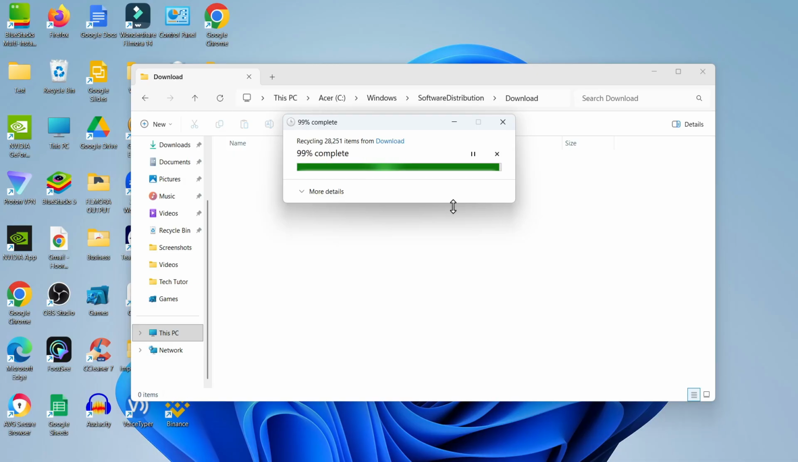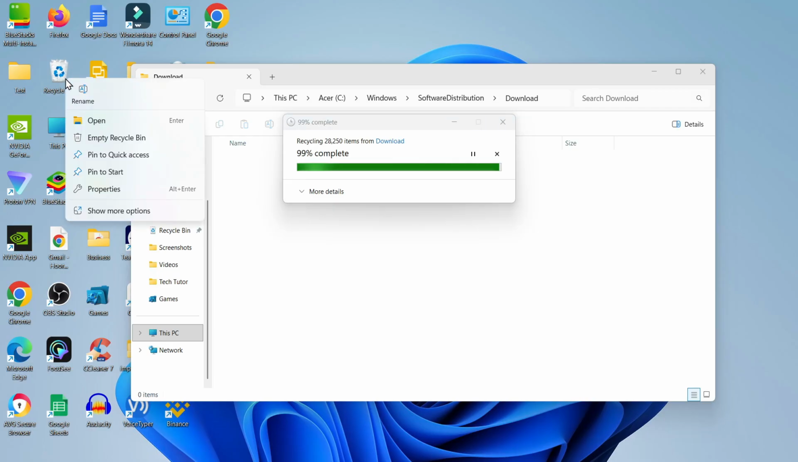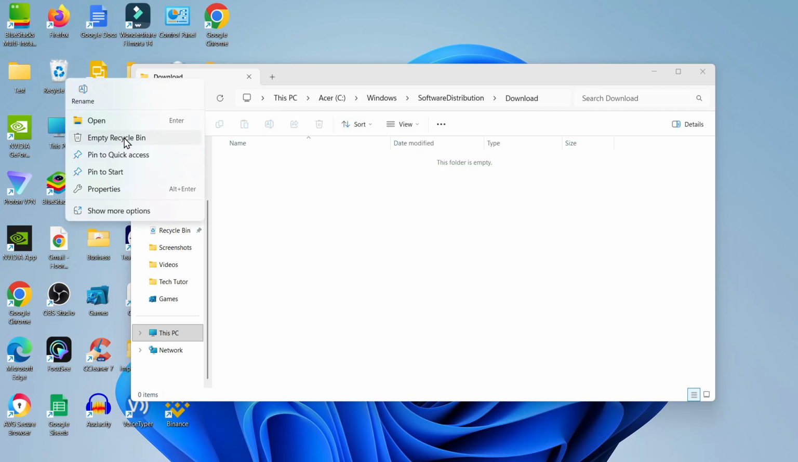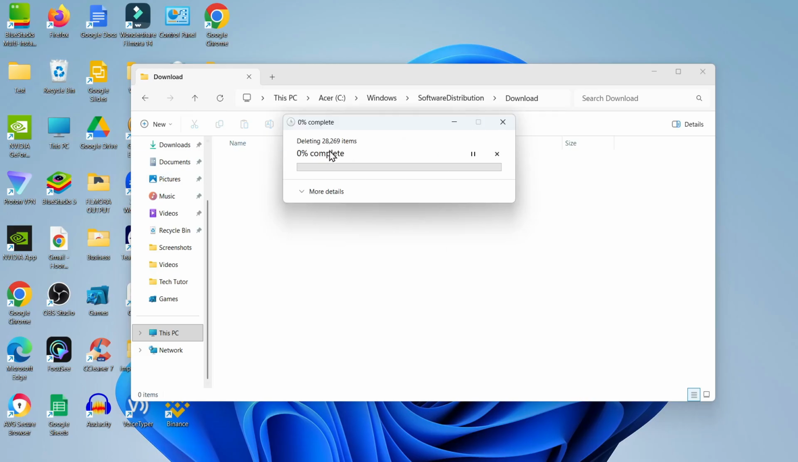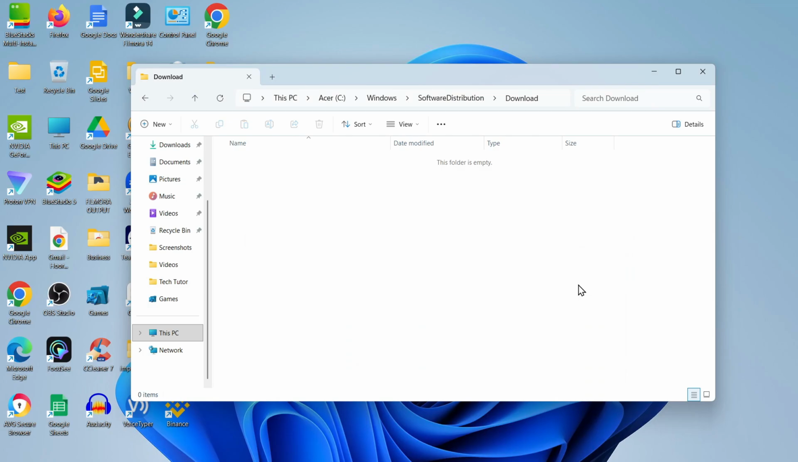Once that's done, to fully delete these from your PC, make sure to find your recycle bin on your desktop, right click onto your recycle bin, and on this menu click onto Empty Recycle Bin. It's going to come up with a pop-up saying, are you sure that you want to permanently delete these 86 items? Click yes, and that's going to fully delete these old update files from your Windows 11 PC. So that is how to delete old Windows Update files on Windows 11.